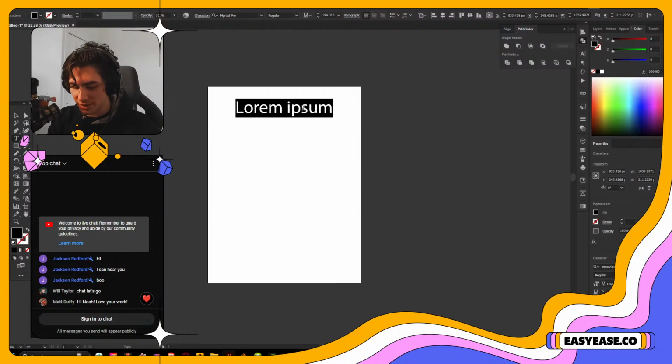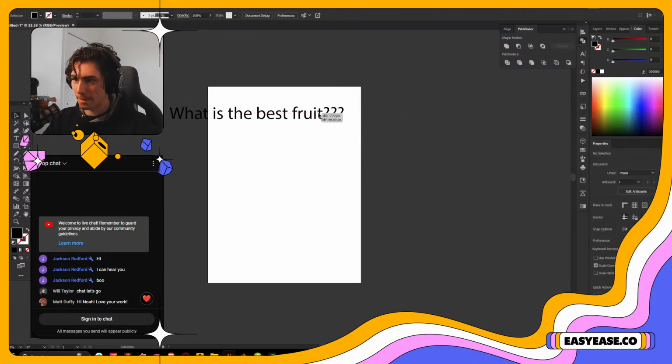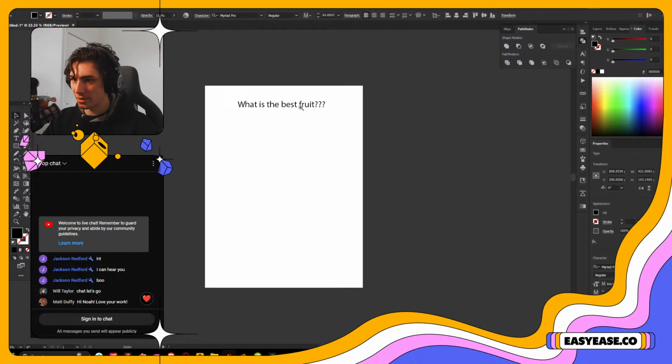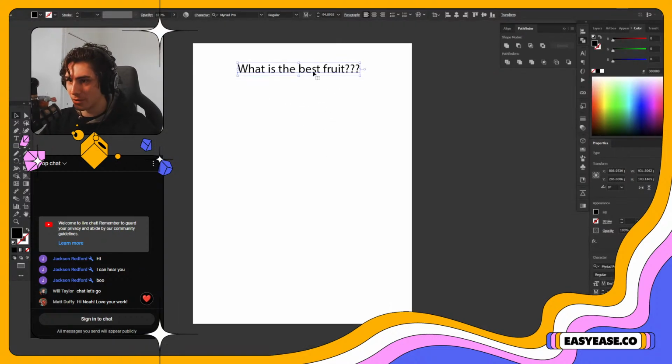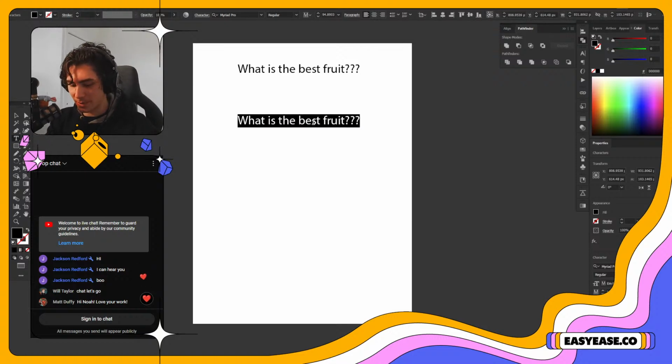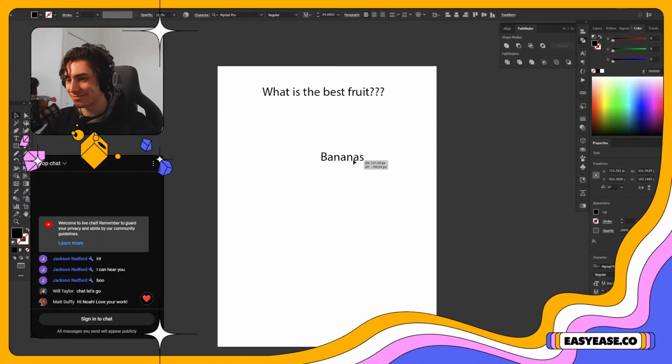So first we need to decide what is the best fruit. Question mark, question mark, question mark. Because we're very curious, boys. What is the best fruit? Now, of course, we already know the answer to this. It's got to be bananas. Because they're silly and kind of penis shaped and also pretty great.